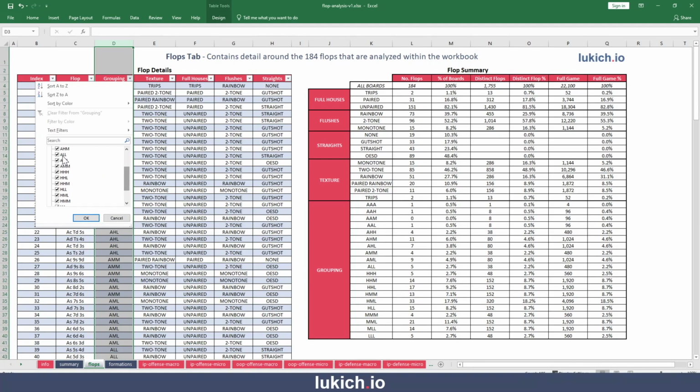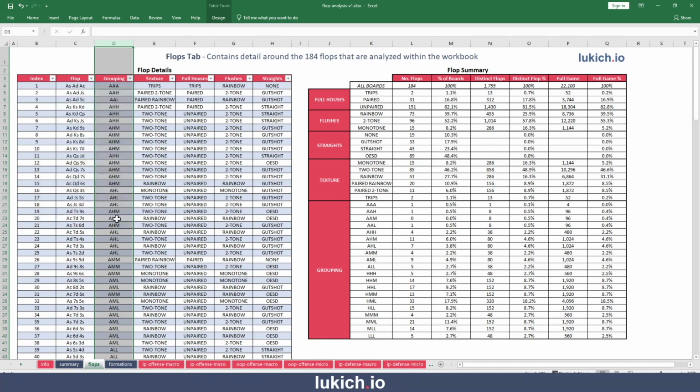An ace low flop would be a triple wheel flop with an ace, and so on and so forth. So you can kind of see the different ways in which we can actually group a lot of our flops, as well as some more standard ways of characterizing these.